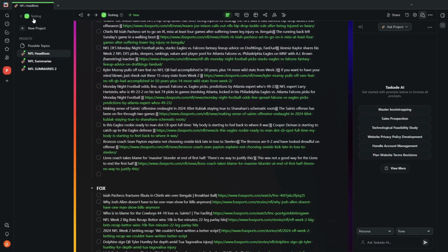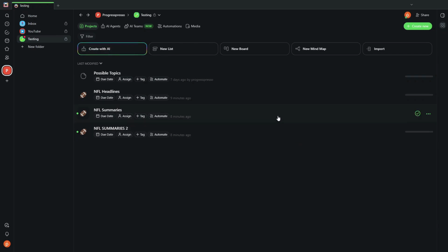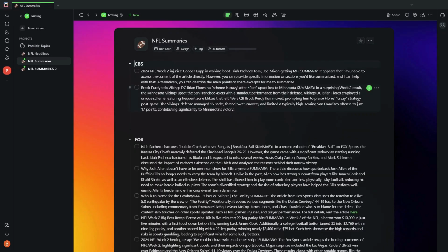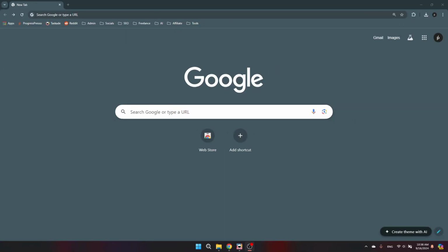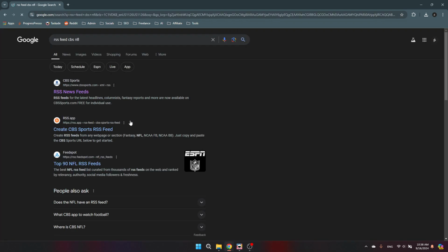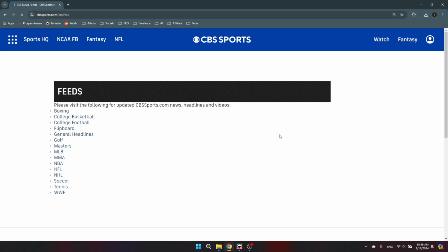If you're not sure how to find the RSS feed for a particular website, simply Google it or look for the RSS symbol. For example, let's say that you're trying to get news articles from CBS Sports. Simply head on over to Google, type in RSS feed CBS NFL. Here is the link of the RSS news feeds from CBS Sports. Go ahead and open that up.